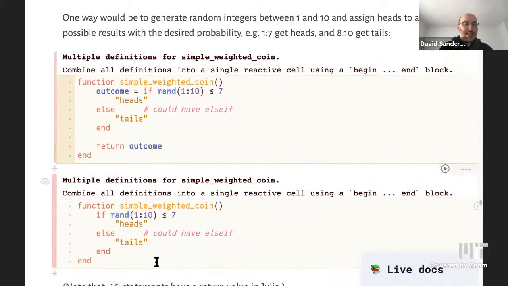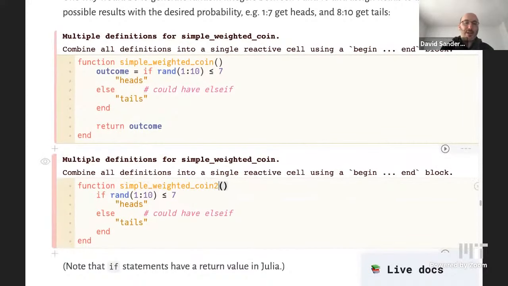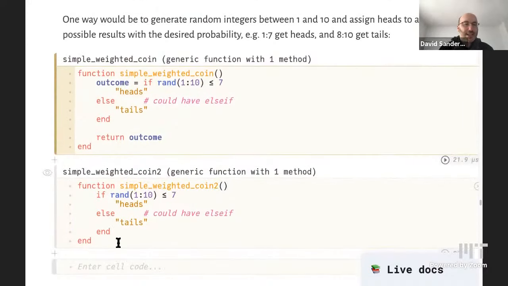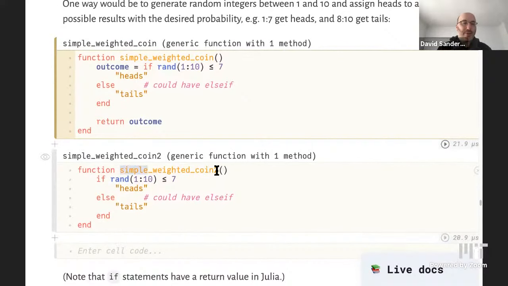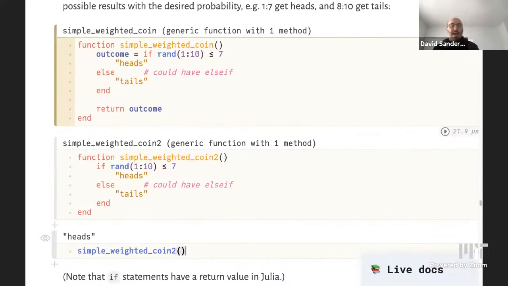So the question is, is this simple weighted coin 2? Okay. These are 2 different versions. I can't have 2 different definitions of the same function in 2 different cells in Pluto. So that does actually return a value. What's going on? The if statement returns a value, and then the function itself returns the last value that was calculated inside that function. So you don't even need this return statement, actually. You could just put outcome, and it will return that value. But I find it more readable to explicitly tell it what I want to return.